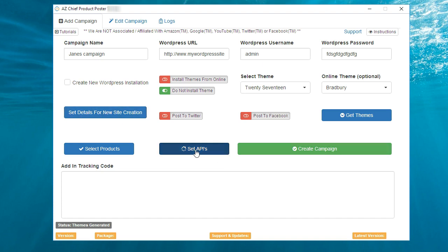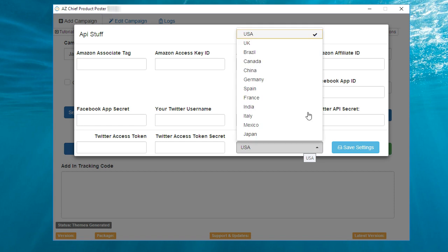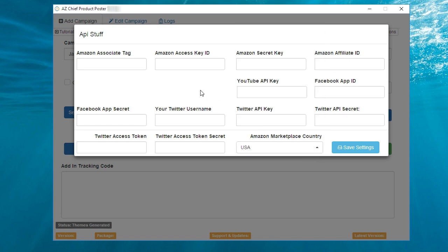Now you've got to set your API details. So you click that and you can set all your API details. If you're using Facebook and Twitter, then you can set these as well for your API stuff. You can set your Amazon marketplace for your country. We've got all the marketplaces in, and you need to set your Amazon API key details and also your YouTube API key. Now these here are mandatory because without these we can't create a post.